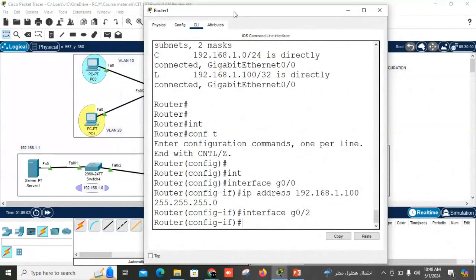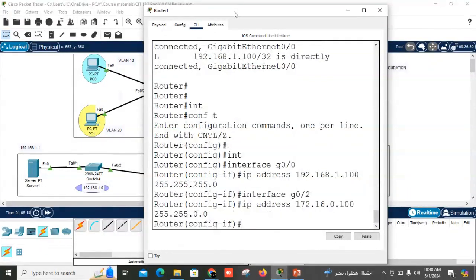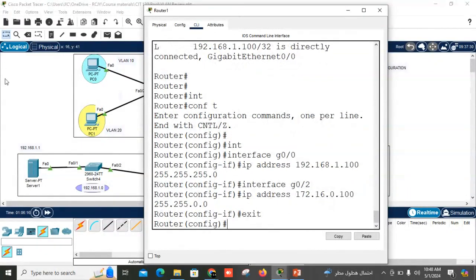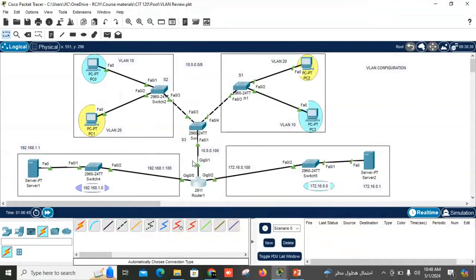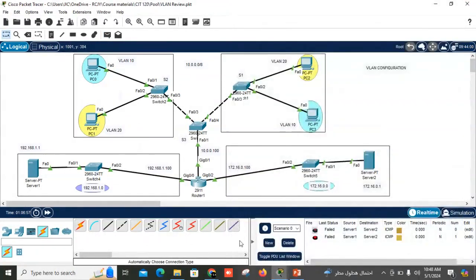I need to type here IP address 172.16.0.100. So this is 255.255.0.0. Exit. All right. Ping from this server to the server. Fail. It should work. It should work.